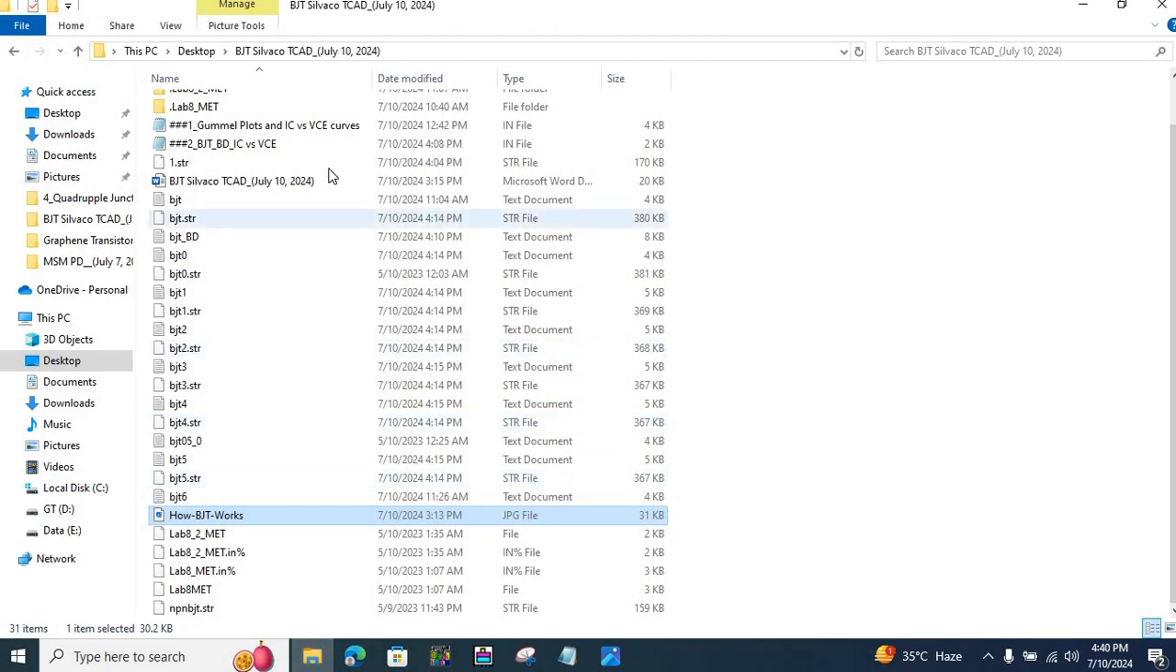So for this purpose I have created two codes: one code for the simulation of the Gummel plots and collector current versus collector bias, and the second code which demonstrates the collector to emitter breakdown performance of the transistor, which are IC versus VCE curves.